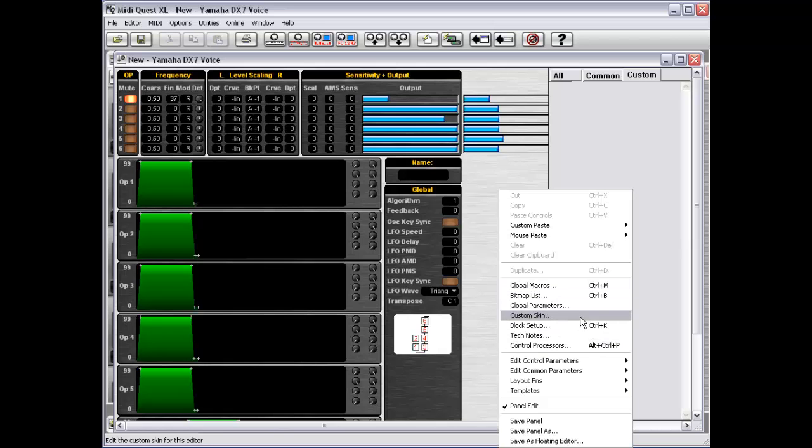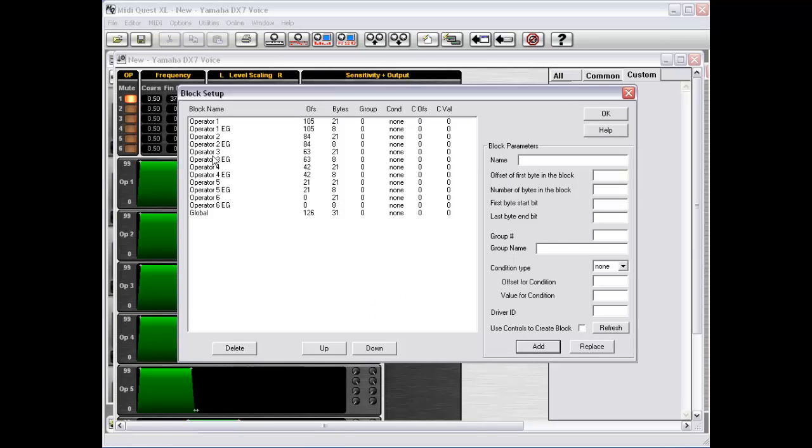So you can set up parameters here that define where each operator is located. Here's an offset, the number of bytes it uses. There's a group parameter, and there are conditional selection parameters to determine whether the option at the given time should be visible to the user.